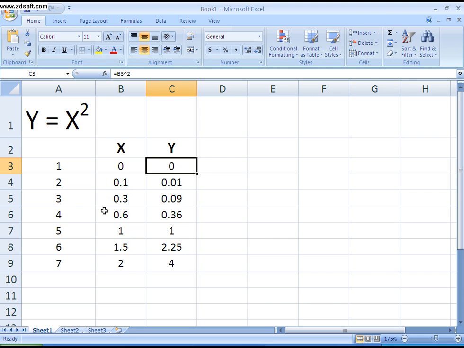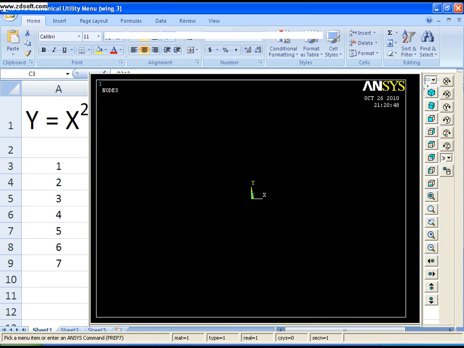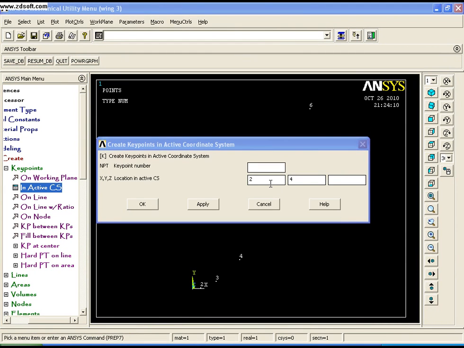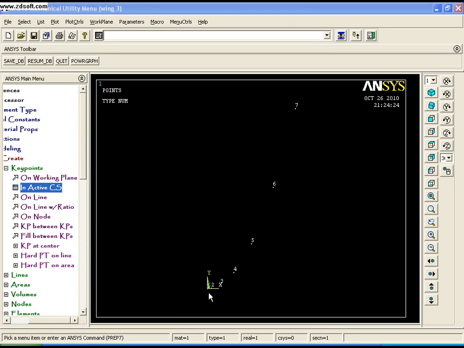So I'll be plotting every one of these points. I'll pause the video for a second, plot every point and show you the result. I'll continue with it then. So the last point to be plotted is 2, 4. You say OK. So I have 1, 2, 3, 4, 5, 6, 7 points.